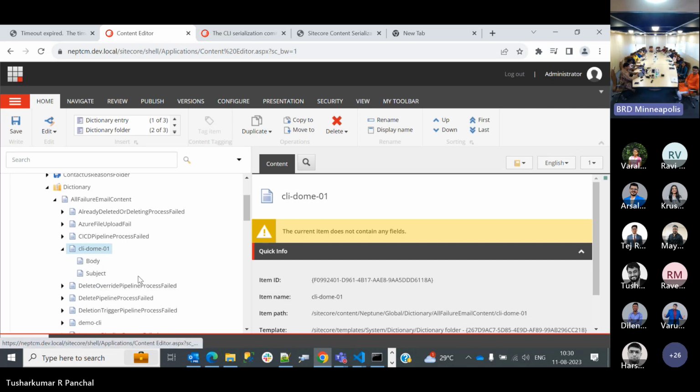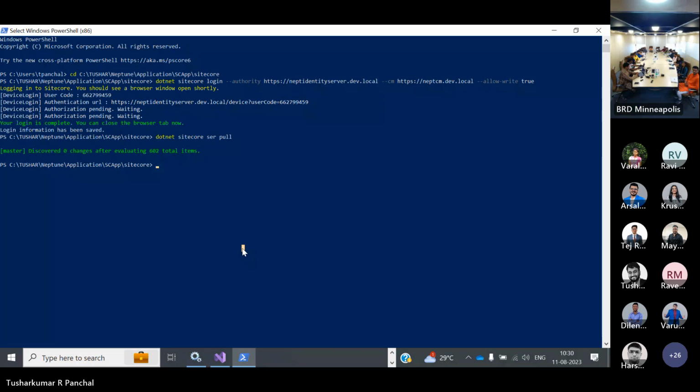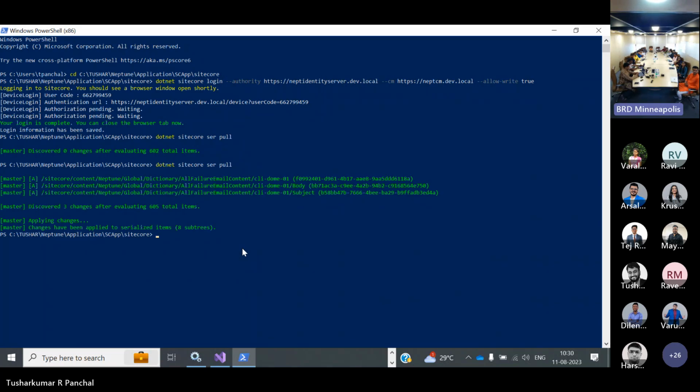Now I want to serialize those items into my system. So for that, I need to run that command again. When we run that command, we will see that the items which we created just before this command execution are now serialized into the file system.